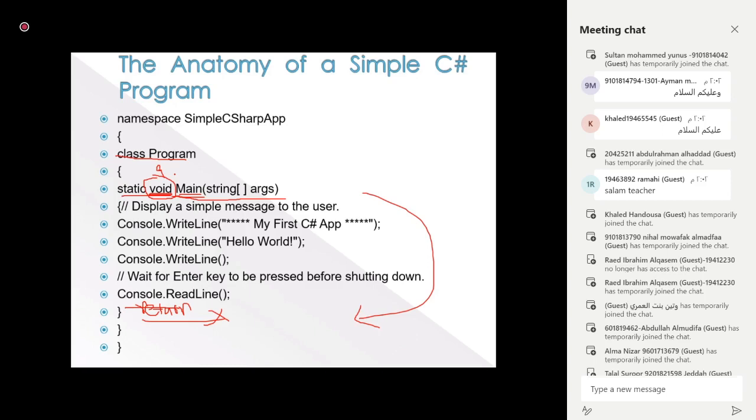And we have the arguments inside this program. So the program starts from the main method, and inside this main method, we write our code that we want to execute or that we want to run in this program. Okay, so now let's try with this.